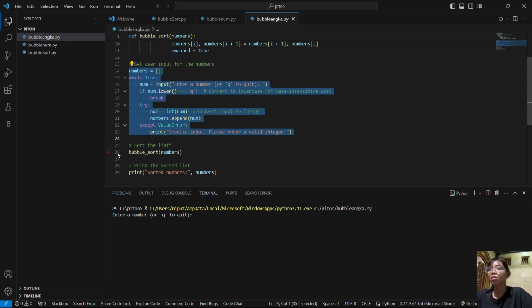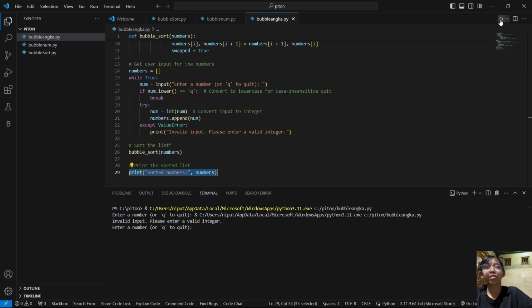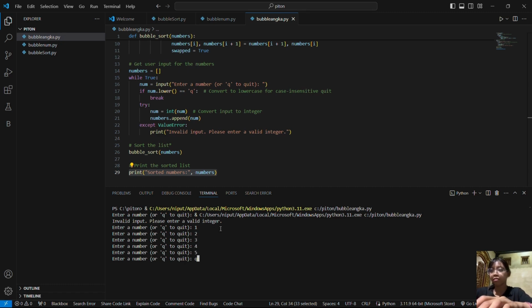The line of code is to sort the list and print the sorted list. Display the sorted list. And quit to stop and finish.